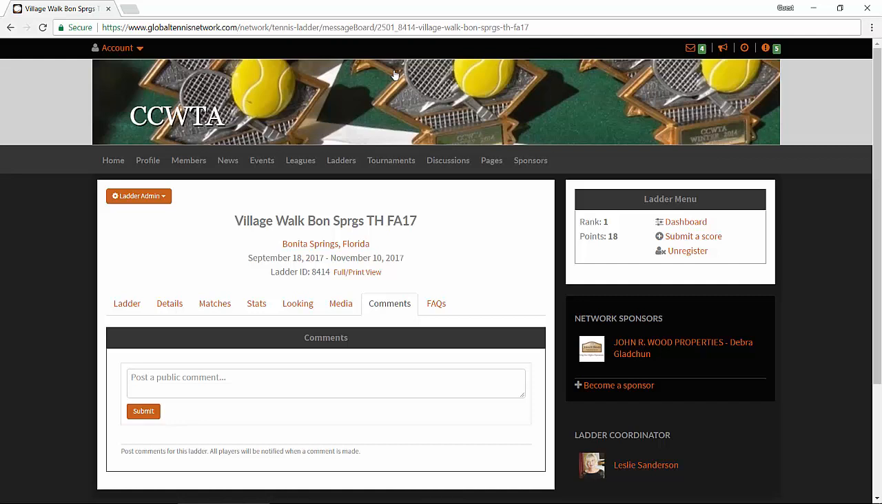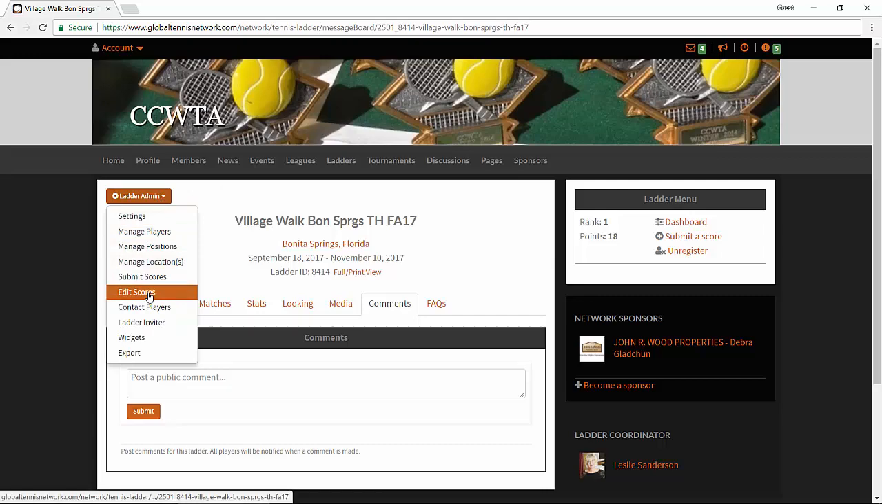If a captain is unable to enter scores, she must ask a team member to take over the task. The captain must let the communications director know so the director can change that person to coordinator in the Global Tennis Network so that they can enter scores. Otherwise, only captains can enter the scores. And one last thing. If you've made an error in any of your scoring, you can always go back to the ladder admin and edit your scores.